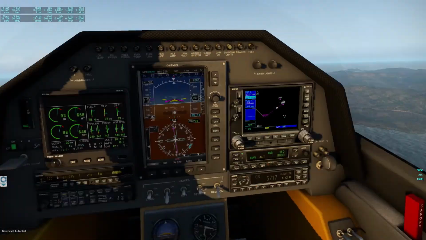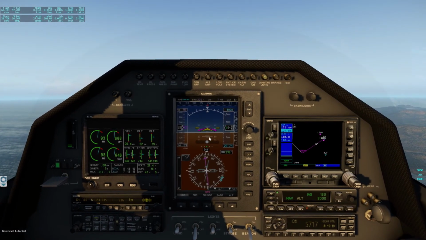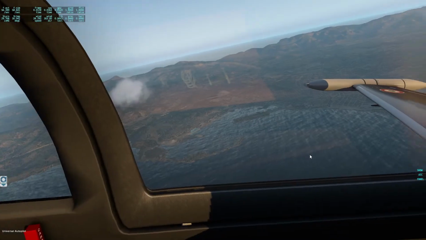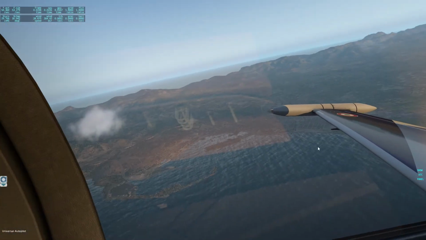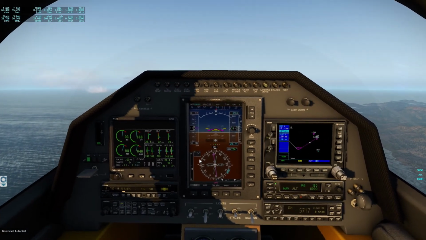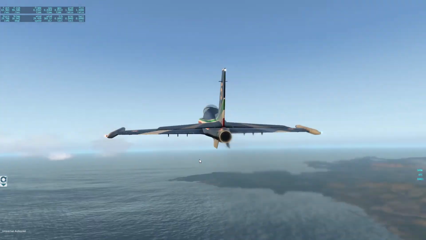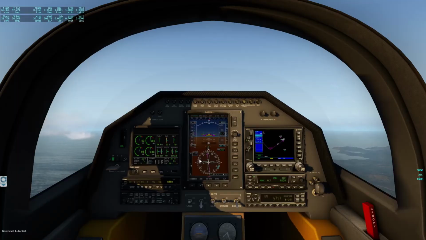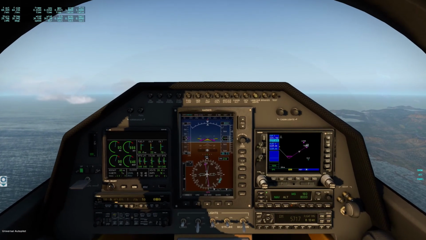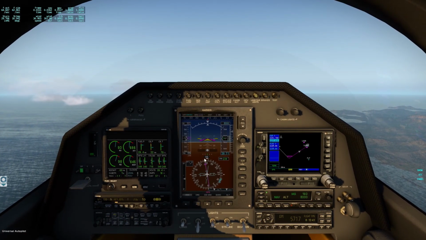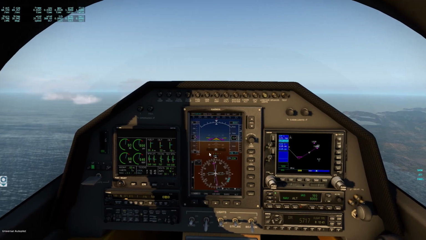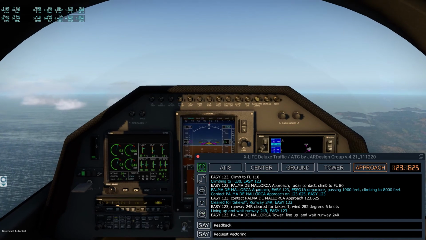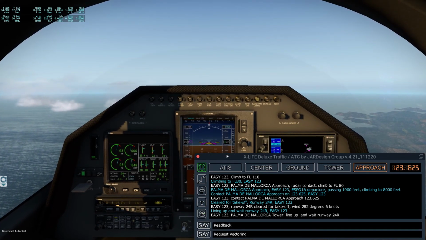So the autopilot in the ViperJet really does a great job. I'm really impressed, I have to say. It works really well. It's an old plane, but looks great, flies great, a lot of fun, easy to fly, and the avionics, things just work. Easy 123, climb to flight level 110.